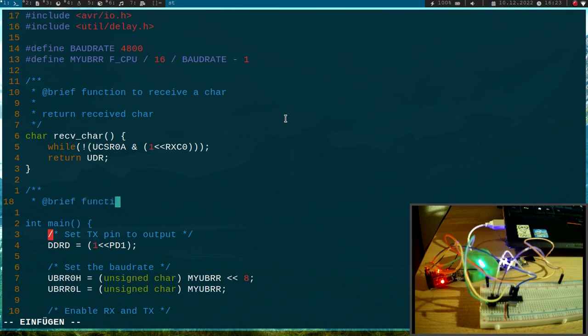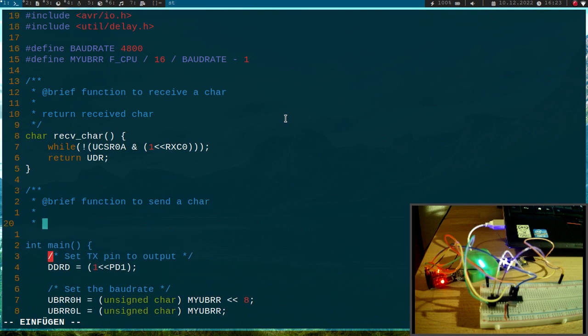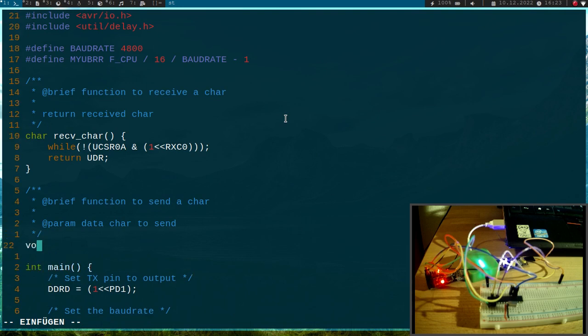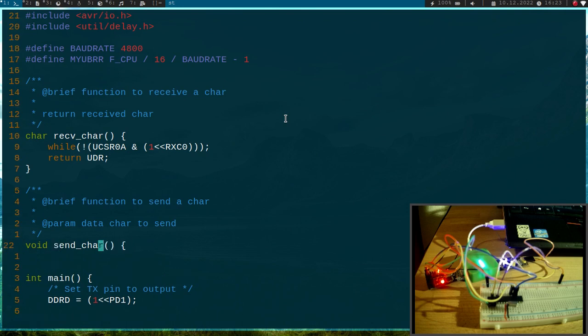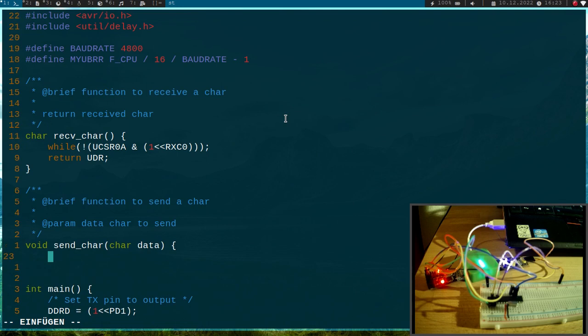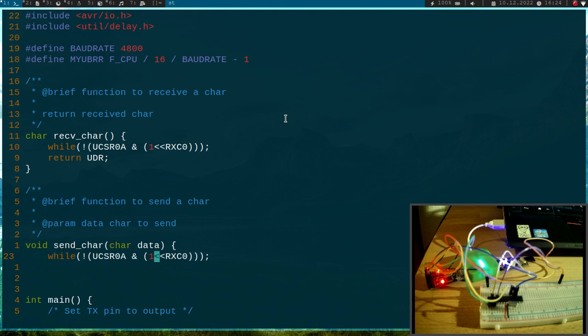Okay, and now let me add a send function. Brief: function to send a char. Param data: char to send. So this is a void function. I will call it send char. And as an argument, I have to pass the char I want to send. I will call it data. So here I am waiting until in the UART control and status register 0A, the UART data register empty is set. Then I leave this while loop, and then I can just write to the UART data register what I want to send. Okay, I'm already done.